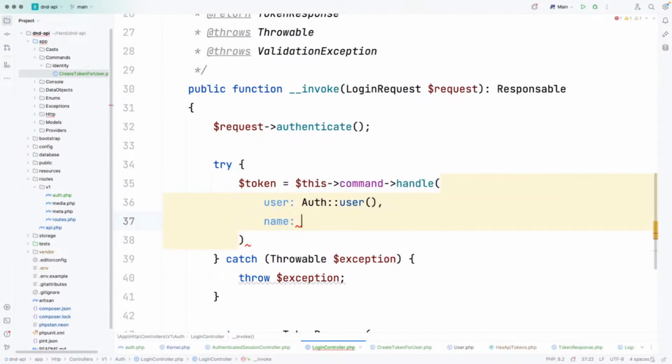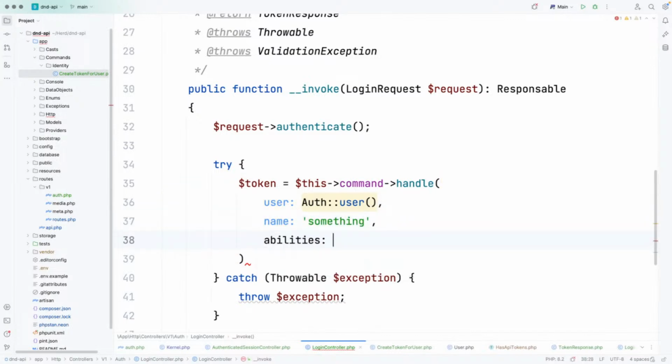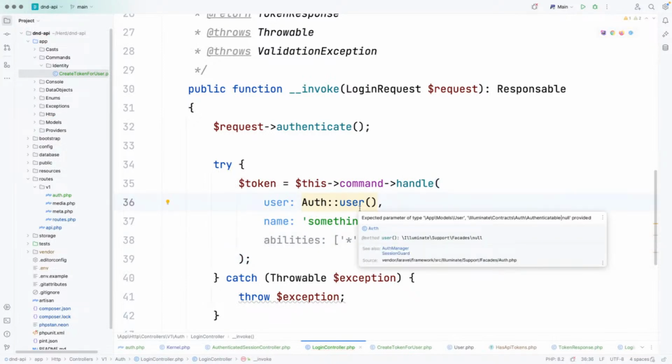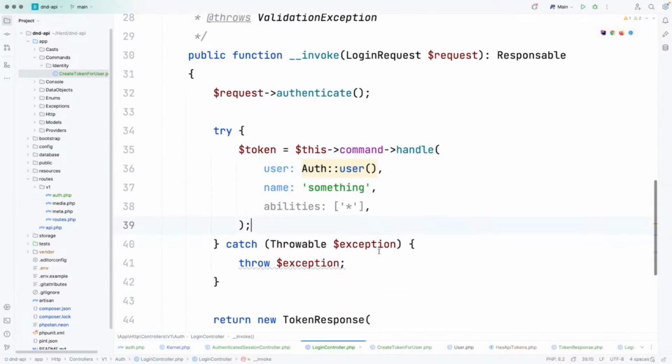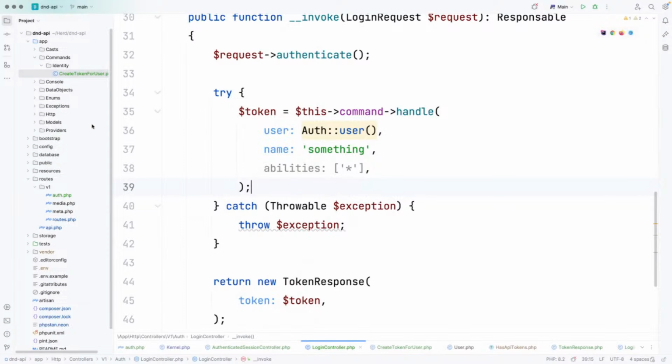The name is, for now, something. The abilities, for now, will just be that. And there we go. So blah, blah, blah, blah, authenticatable. It's there. There's a way I can do this. I might just ignore that part for now because it's not hugely important this very second.